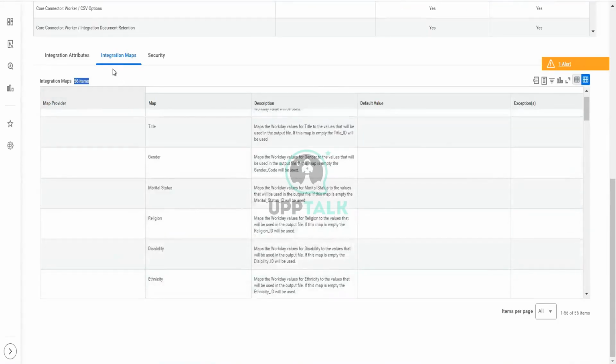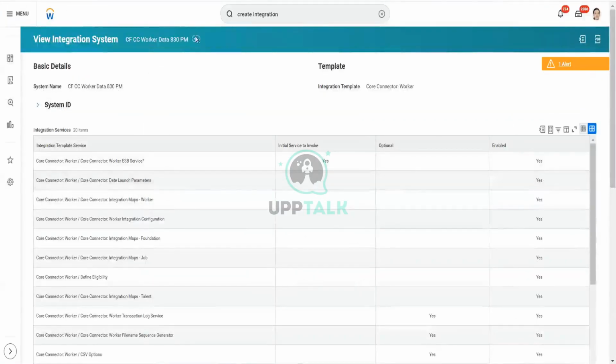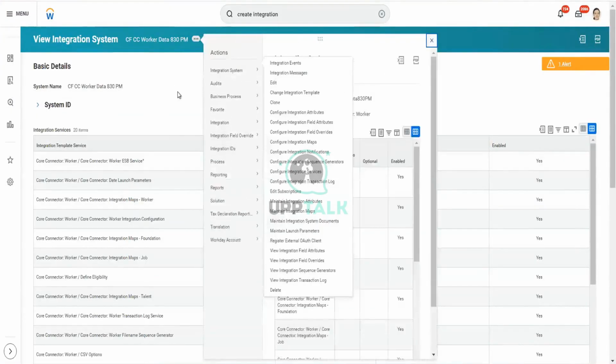You basically have the option to configure the integration map if you want to provide any default value or any exceptions. You can do that, but mostly we don't perform this action. Next, we have to define a business process.